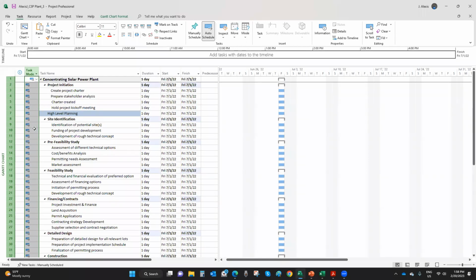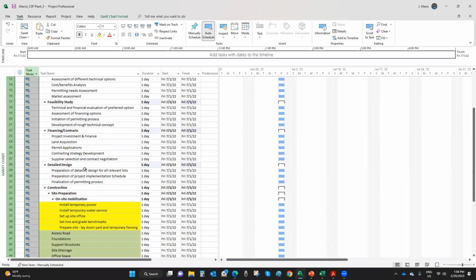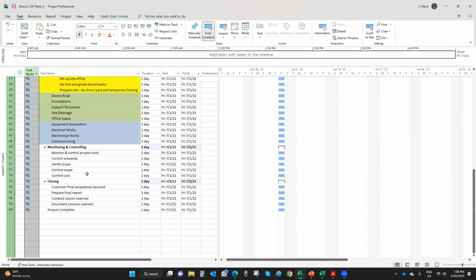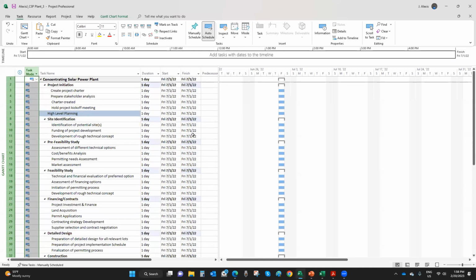Now, there is actually a way to do that. Right now, when you enter a new task or a new item into the software, by default, it is manually scheduled, but you can change that. You can go to File, Options, and change that option in schedule. So right now, as you can see, by default, everything is 1 day.